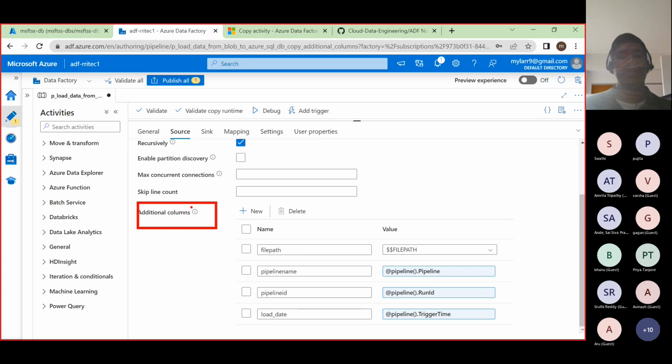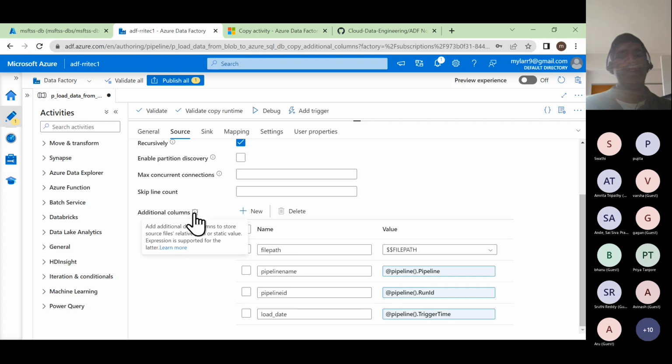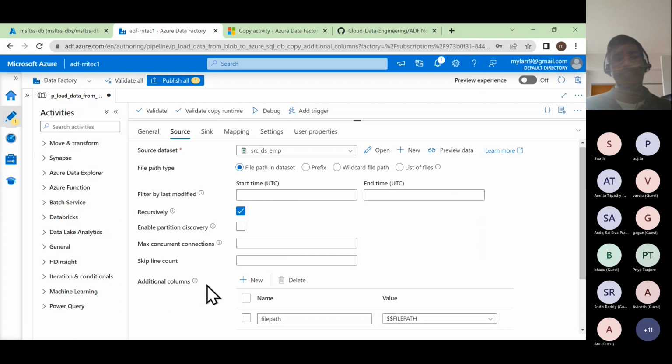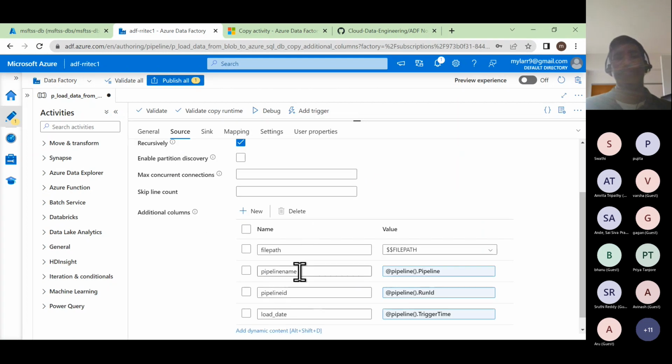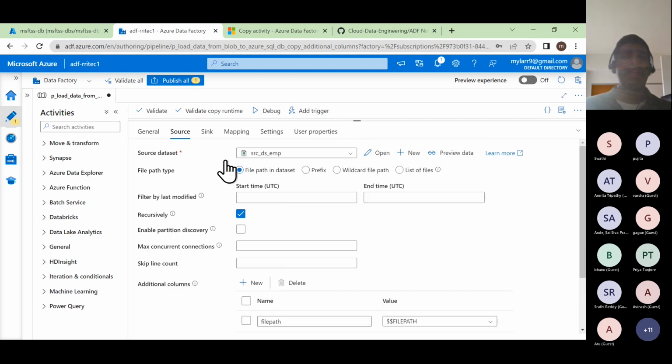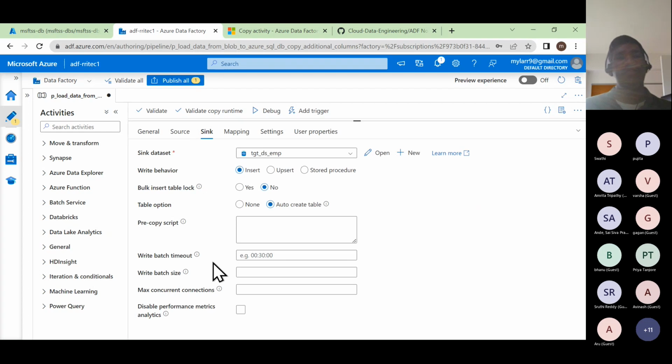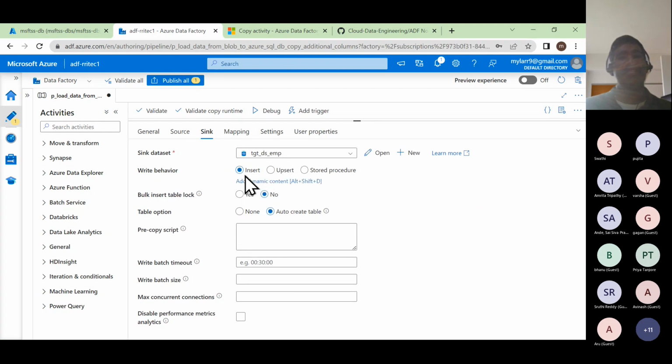And you can read more information by using the I, which stands for information. If you click on I, you are going to see Learn more. Click on Learn more and read the entire story. Now we are creating 4 extra columns apart from what we already have. And one more thing: in our target we already have the data, right? By default, what is the write behavior? Write behavior is insert.